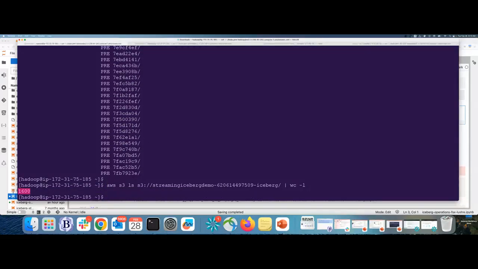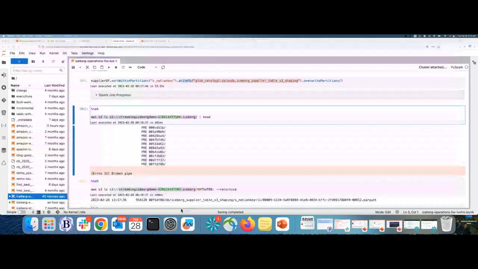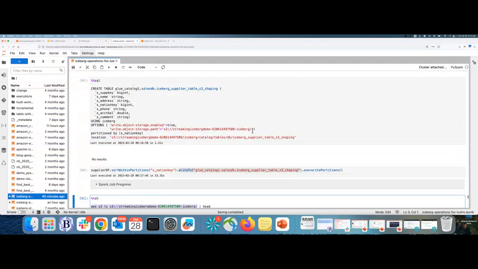And I can also show you the word count. About 1600 prefixes got created, and it will also create more as and when you add more data. And these are all the hash prefixes. Basically, Iceberg uses a hashing algorithm to create the hash prefixes on this particular location that you used when you created the table.